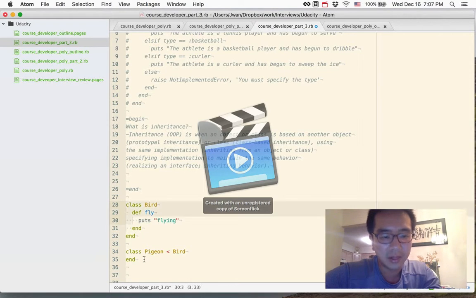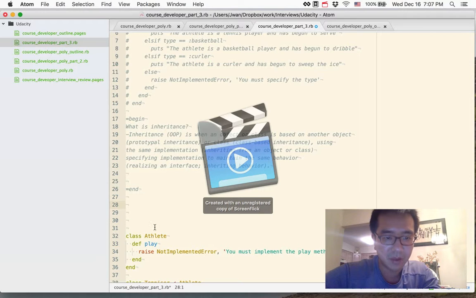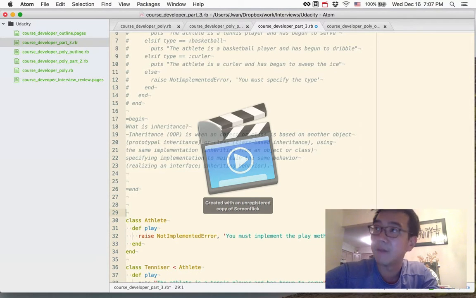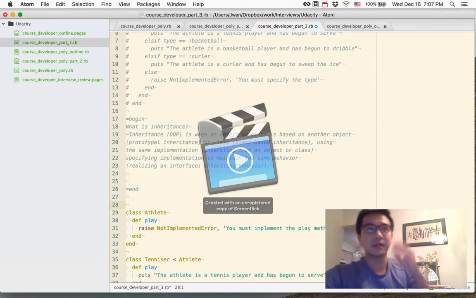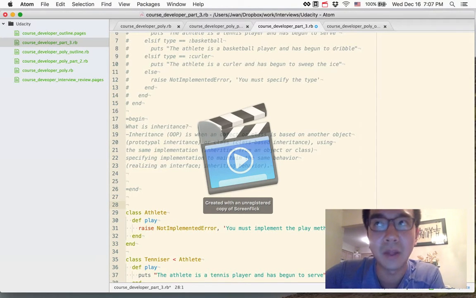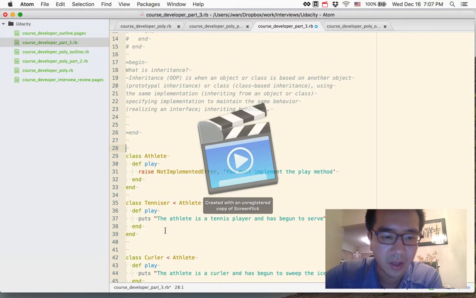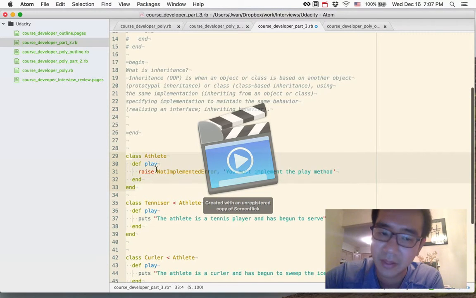And so let's try to implement class-based inheritance, but applying it to the athlete example that I had above. And let's see what effect it has on the readability and maintainability of our code, and whether or not it achieves polymorphism. So what I did here is I created this general parent class called athlete, and all it does is it has a play method, and all this play method actually does is raise an error if there is no play method on the children.